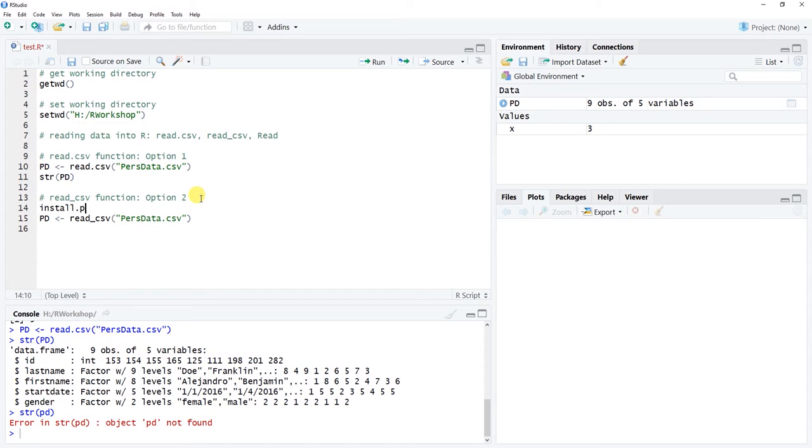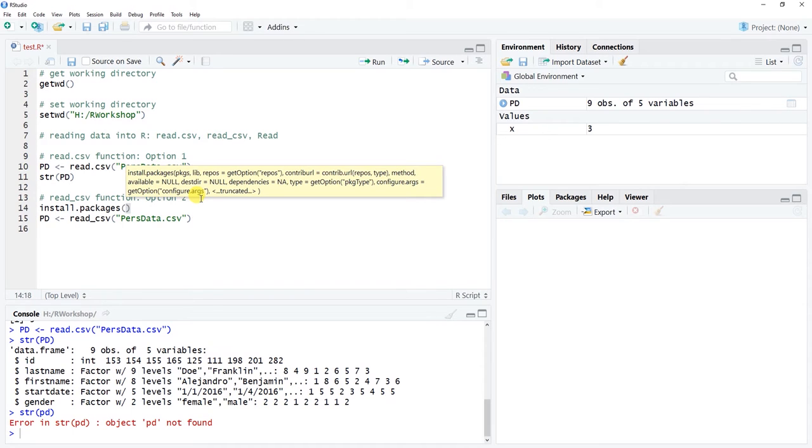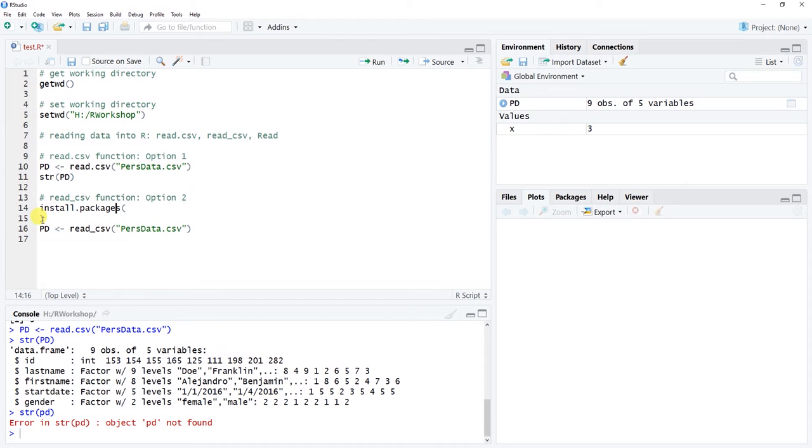So in order to do that, you would use the install.packages function here. And within the parentheses, in quotation marks, we are going to put readr. This is the name of the package here. So we put this in quotation marks within the parentheses here, and it's readr, all lowercase, readr without an E.